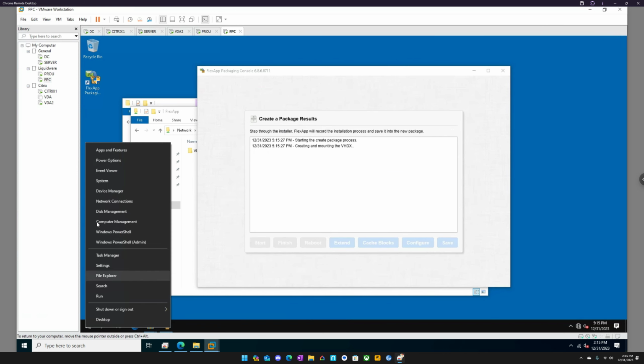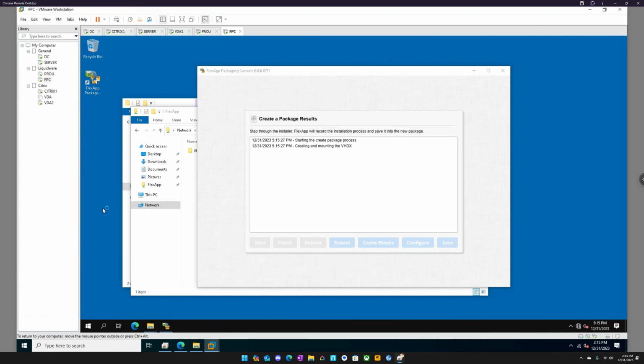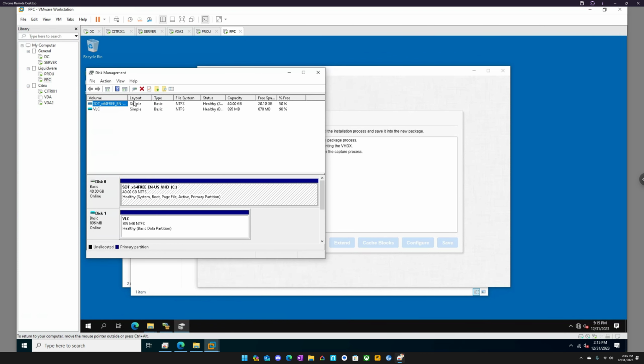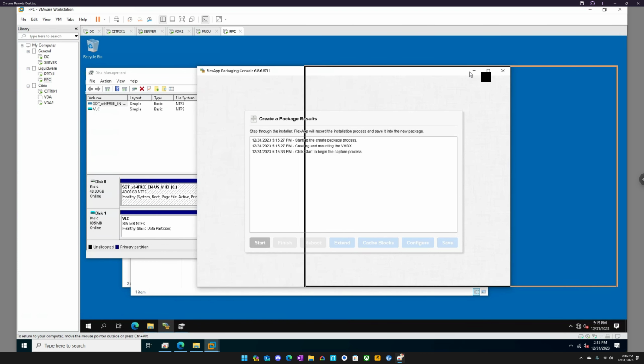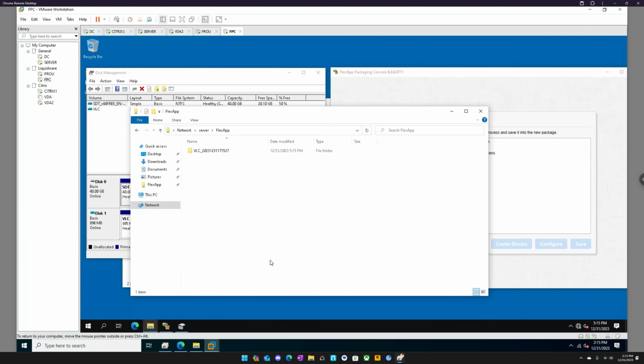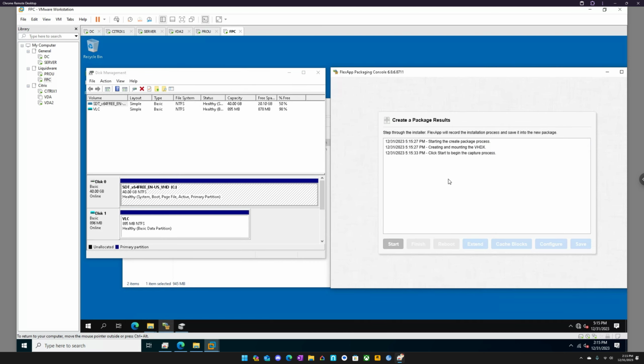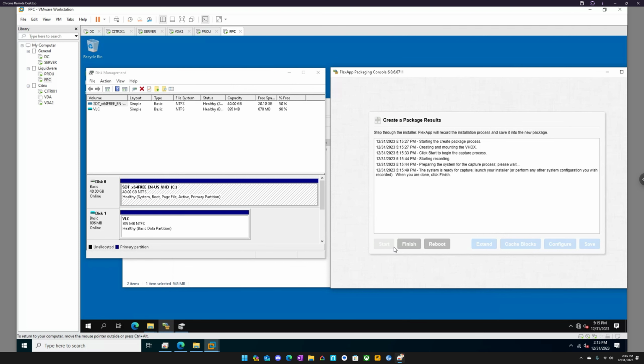All right, so what it's doing is it's mounting a VHDX, and it's going to record to it anything that we do. Look at that. It's already got the package in there. It's got the VHD. All right, we're going to click Start. All right, it's preparing. It's recording.